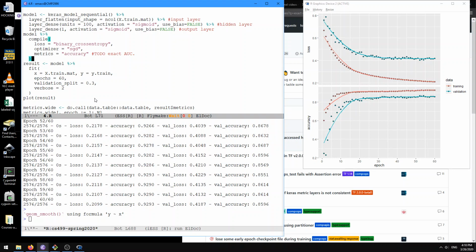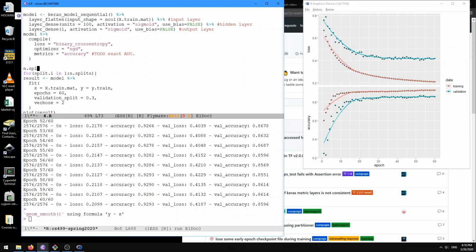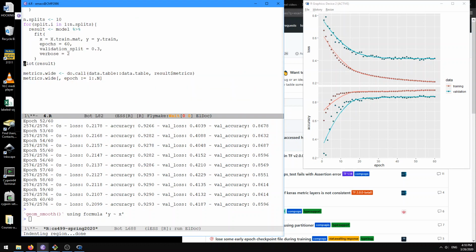So here let's add a for loop for split I. This is going to be a split indicator in 1 to n splits, where n splits is 10. So we're going to do 10 different splits. We're going to do that experiment 10 times. Every time we're going to compute that model, plot the corresponding model, and we're also going to save it.